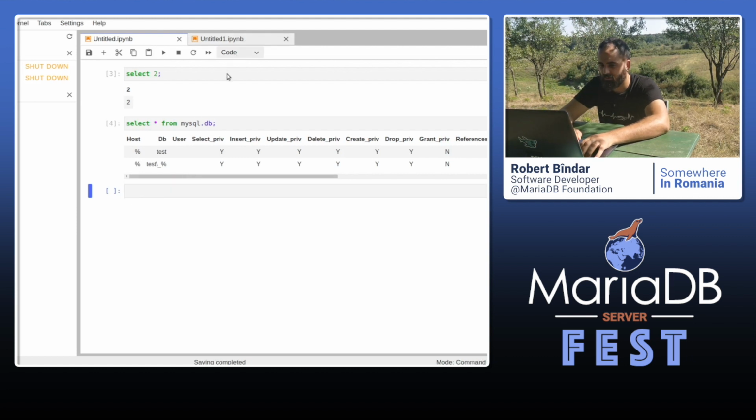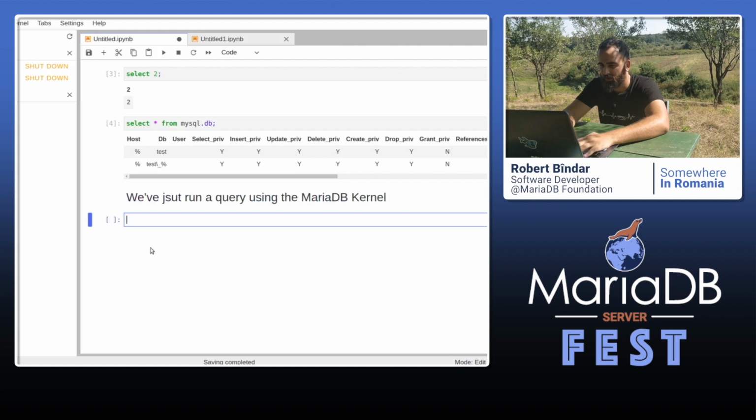I change the code to Markdown, and if I type using the Markdown syntax, we've just run a query using the MariaDB kernel, and I execute it, I get a line. Oh, I have a typo actually. So I get a line that is looking like Markdown, and that's actually very cool.